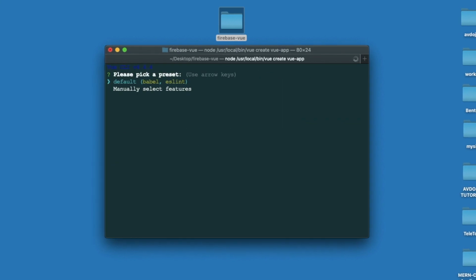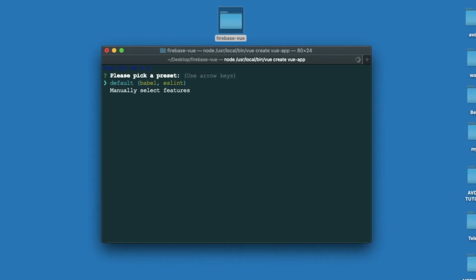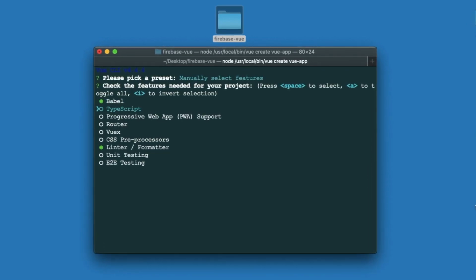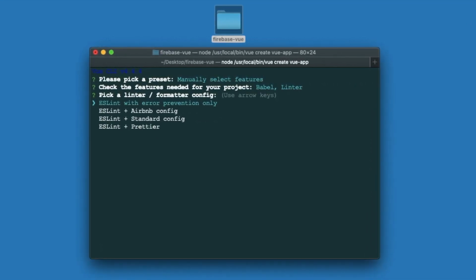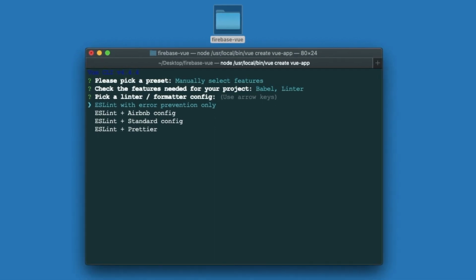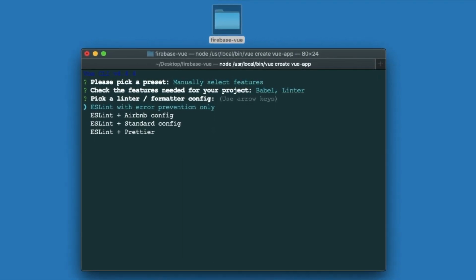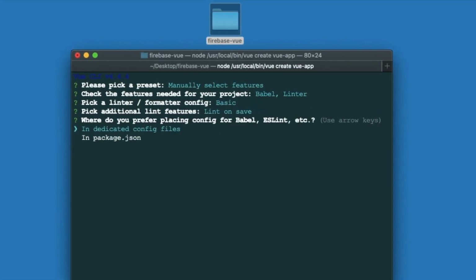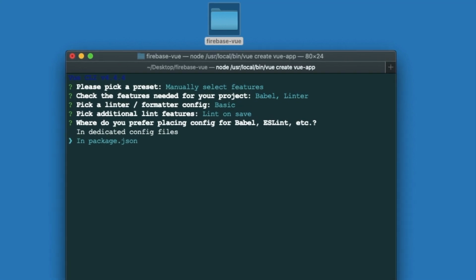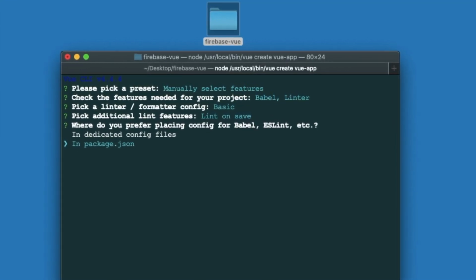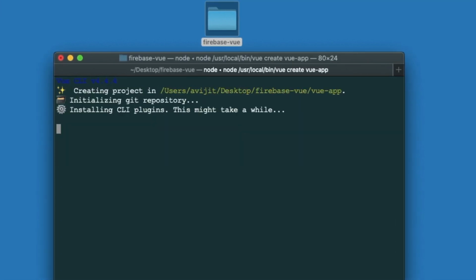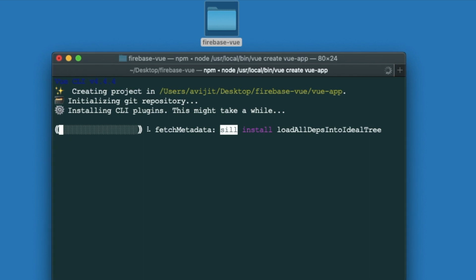So it will ask for some configuration. You can choose default or manual option. I've just chosen the manual option. You can give any of the options you want to, and finally select the package.json file or anything else. So just proceed with the things and finally your project will be installed.